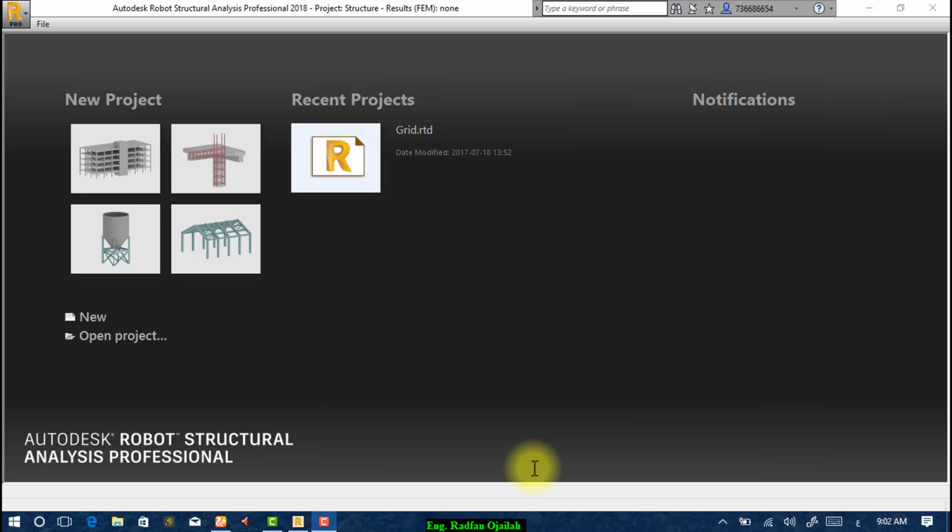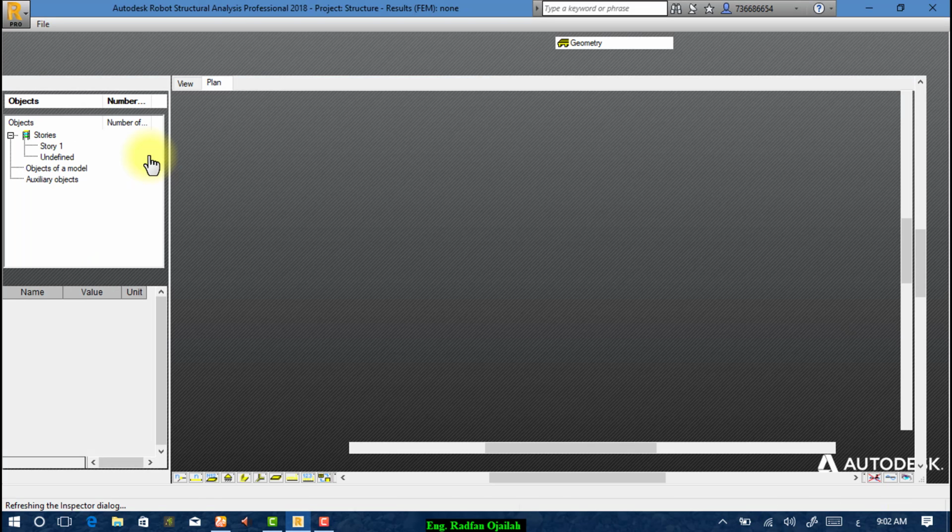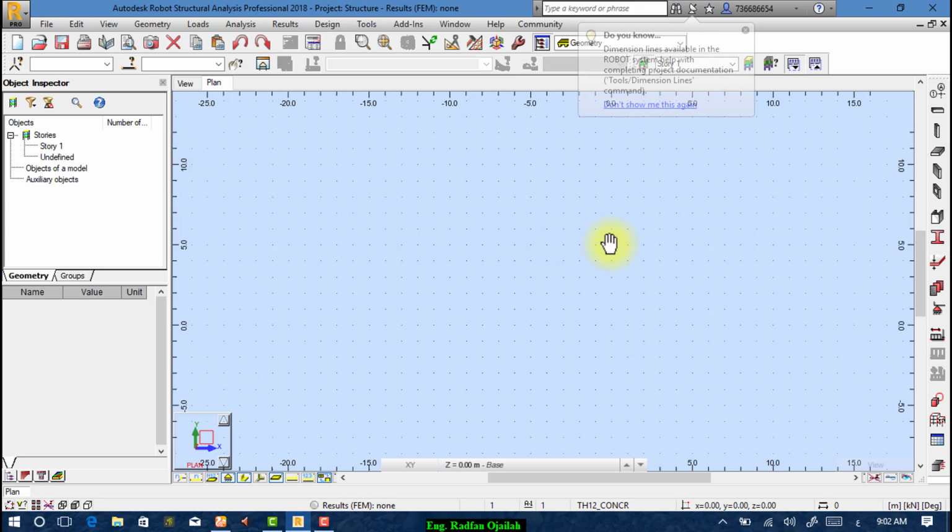Hi there. Today's lesson is about making a system of columns, beams, and assigning supports to columns. So let's start. First of all, press on this icon as we used to. Then start making a simple grid.